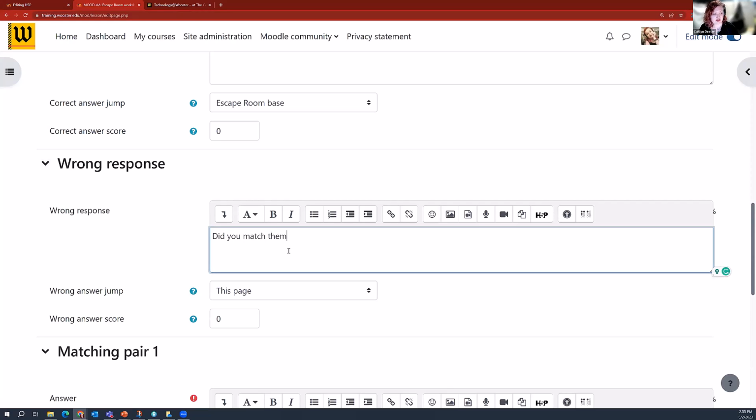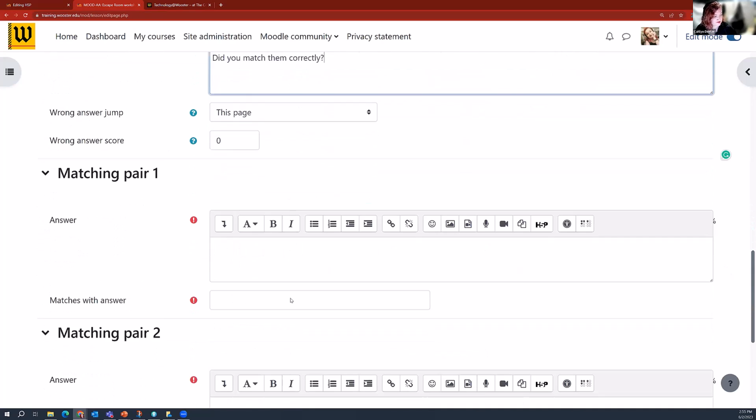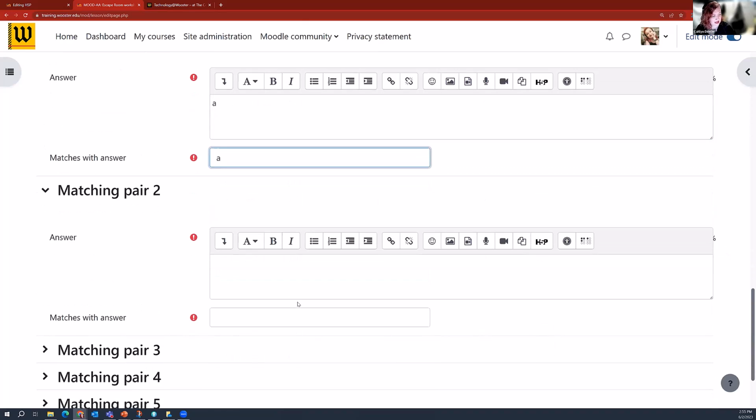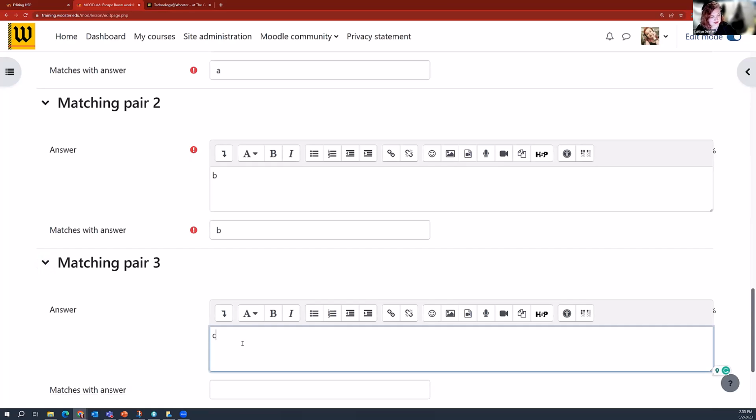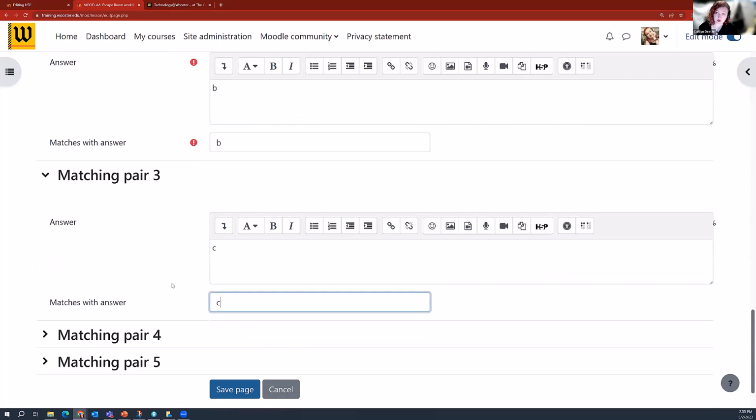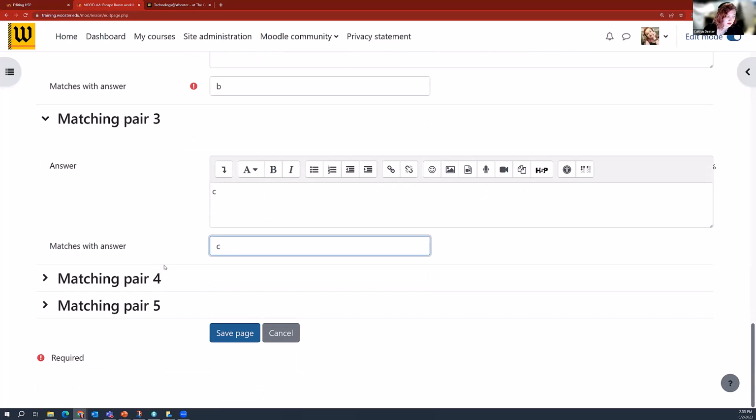Did you match them correctly? Probably not. So A goes with A, B goes with B, C goes with C. So those of you who've made Moodle quizzes before, this was not immediately obvious to me. Maybe it is to you, but I only have 5 matching pairs available. I cannot expand this. It is limited to what this allows me right here. This is where that gets important.